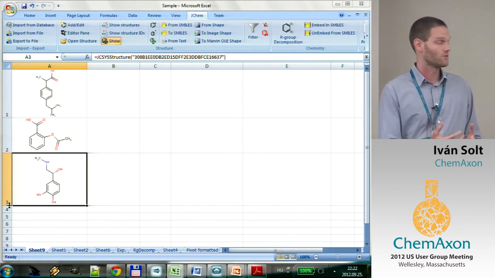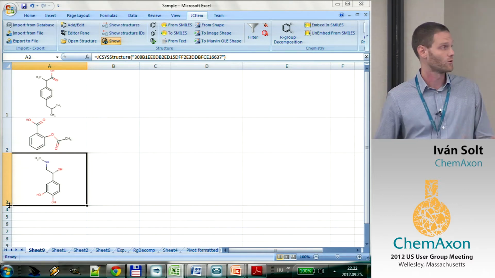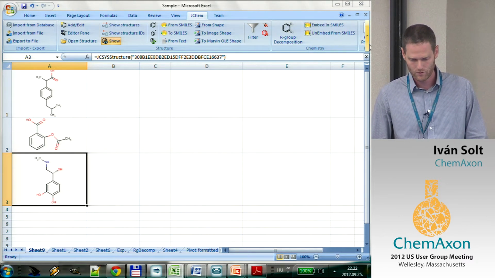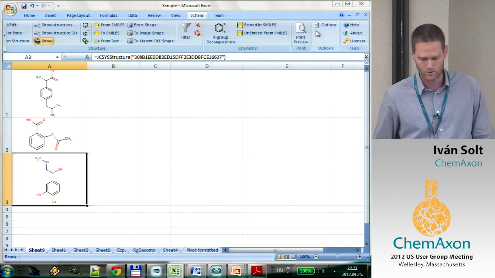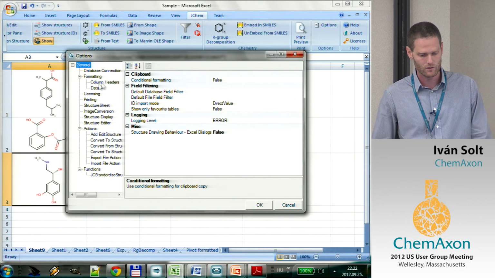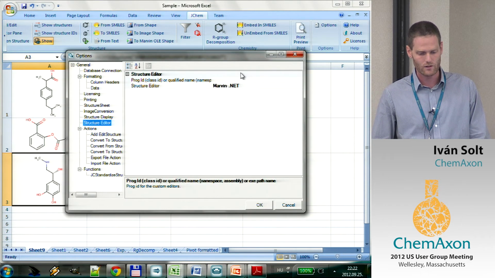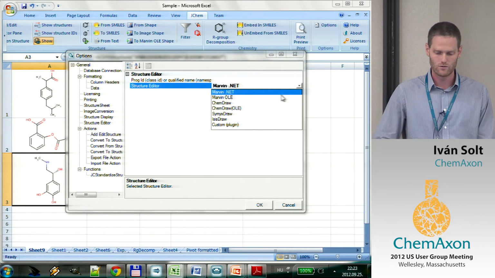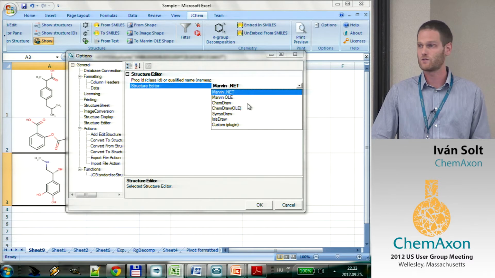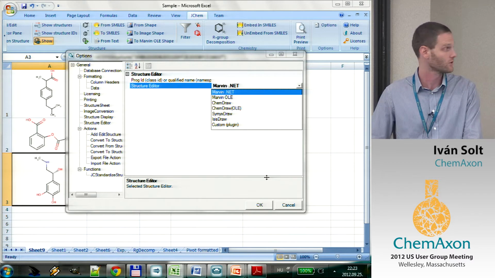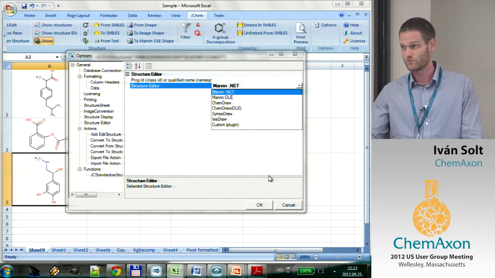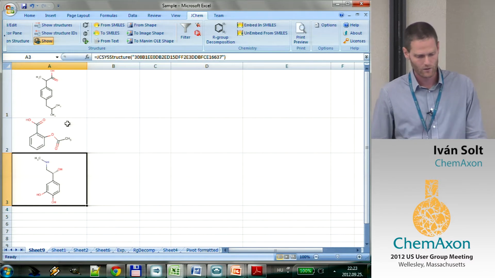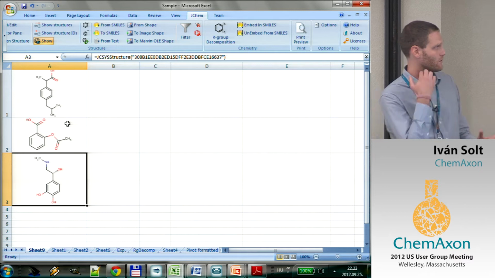and I would like to choose another sketcher that I'm more familiar with. So you can do that actually. You can go to options, which is not easy due to my resolution now, but yeah, I can select it here and go to structure editor. And instead of the Marvin.net, you could use ChemDraw or even IsisDraw. Well, I'm not going to do that now, but there's an option to do that. Okay, so this is just something very basic.